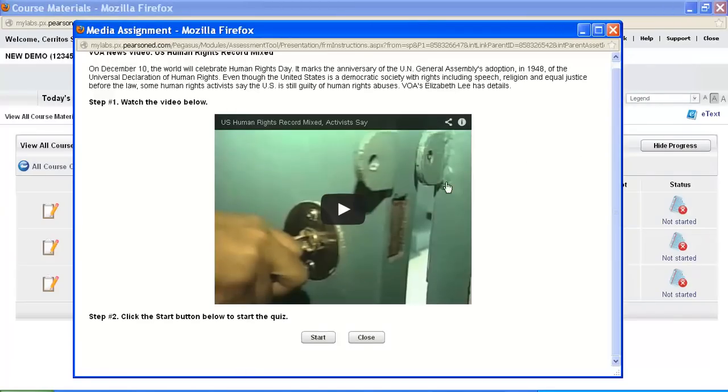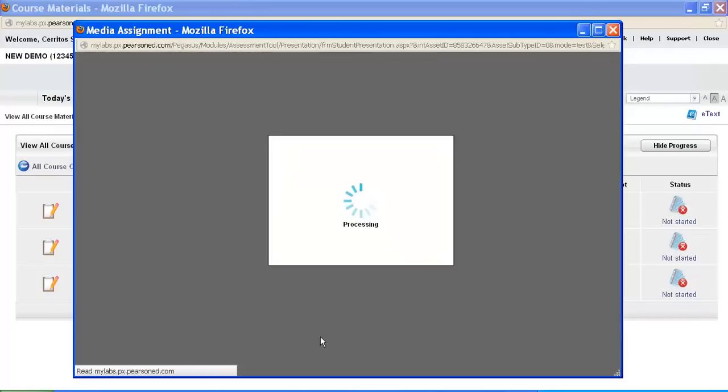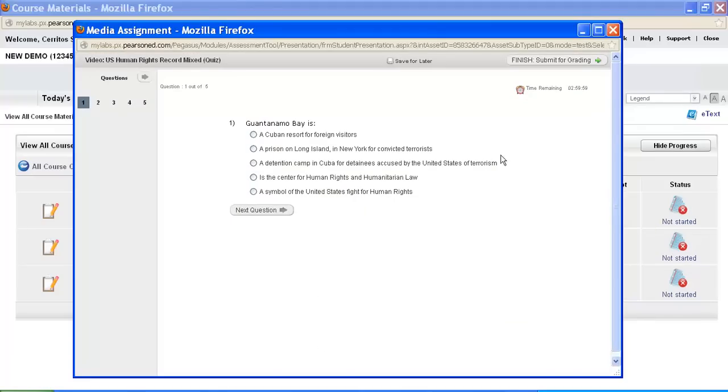And from this screen, you will first just click the button, watch the video, and then down here where it says click the start button below to start the quiz, you will start it now. So we'll pretend that we have looked at the video and I am starting my quiz now.